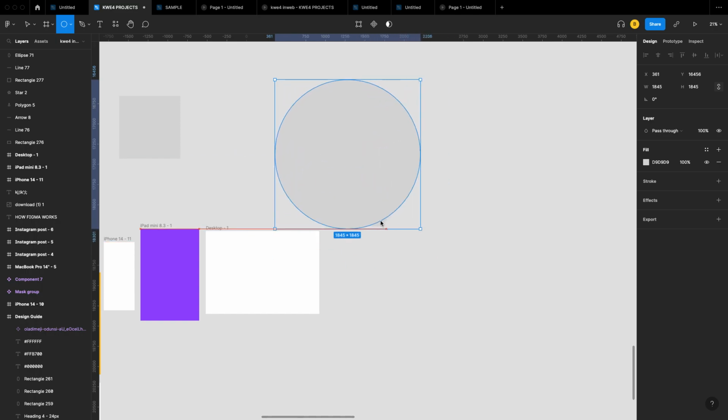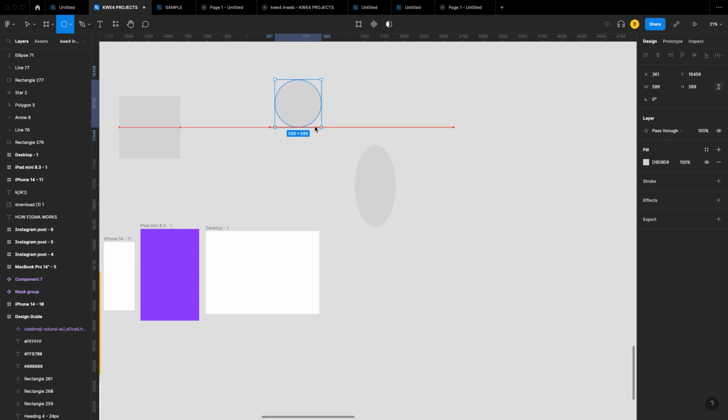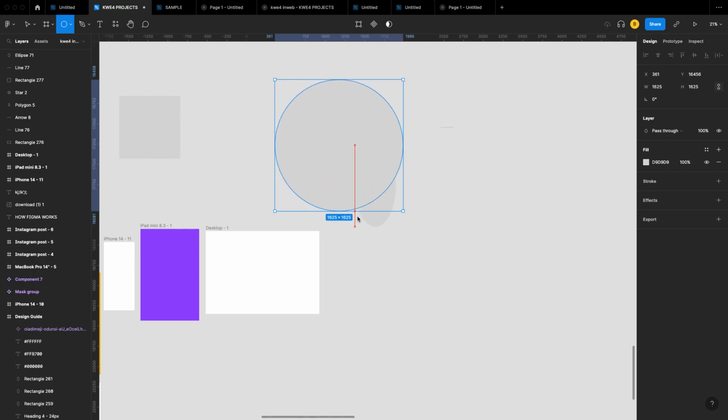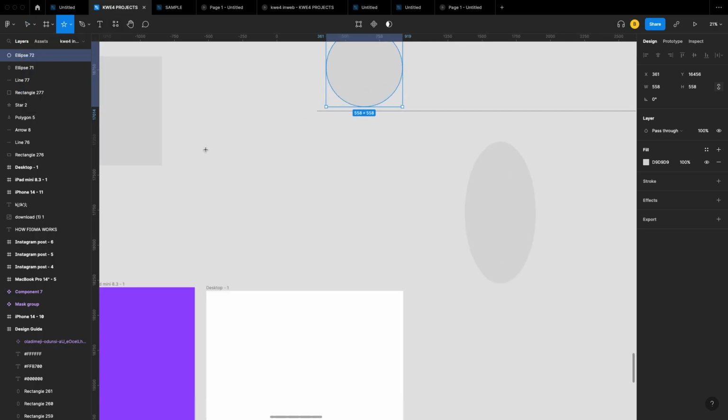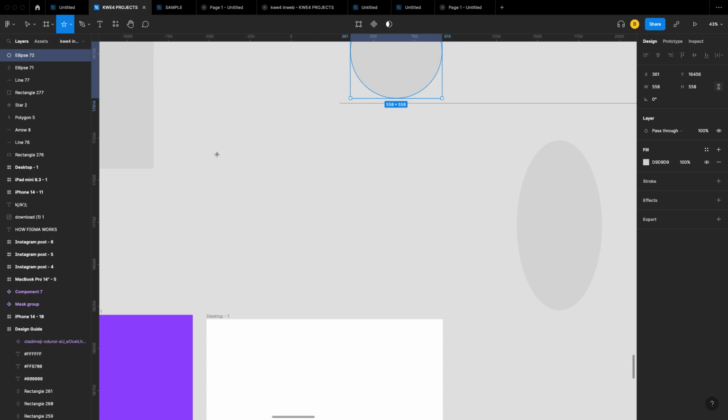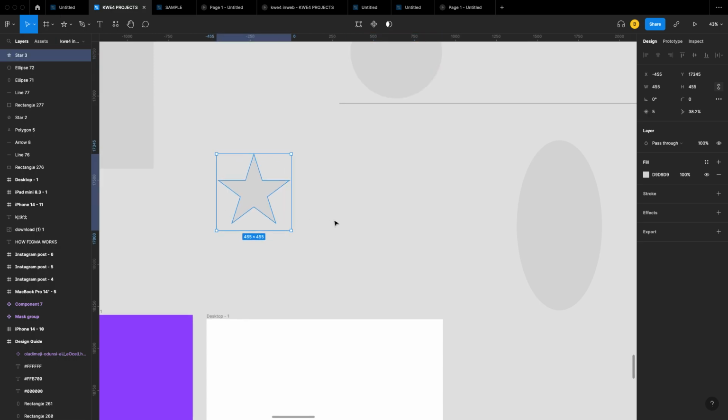No matter how big, no matter how small, as long as my finger is pressing down the Shift button, I will always have a perfect circle. So that's how it works. So you come here, other shapes, star. You want all sides to be equal for your star, press down Shift and then click and drag. And then we have that like that.